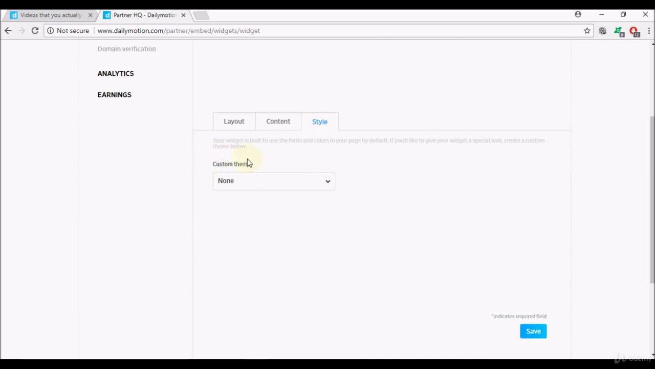Now I always leave the custom theme as the default value because once you start using the widget on your website, it automatically defaults and tries to match, right? So your widget is built to use the fonts and colors in your page by default. If you'd like to give your widget a special look, create a custom theme below. For myself, I have never had to build a custom one, just because by default the Dailymotion widget was automatically changing colors and fonts, trying to match how my website looks.